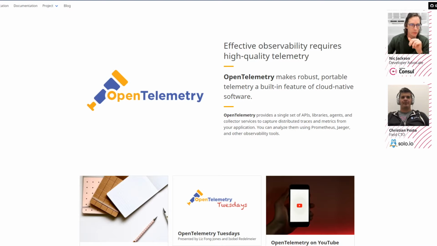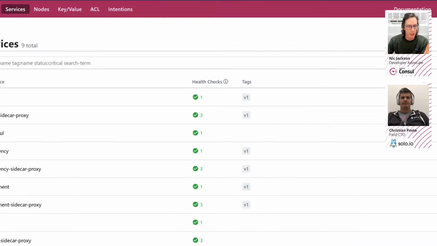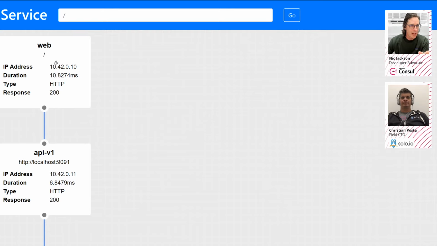So I have a multi-tier application, and it's a fake service. But the composition of it is that there is a web front end, and the web front end talks to an API, and the API talks to a payment and a currency service. So we can see the web talking to the API. This is just a very simple graphical UI, but let me refresh that.